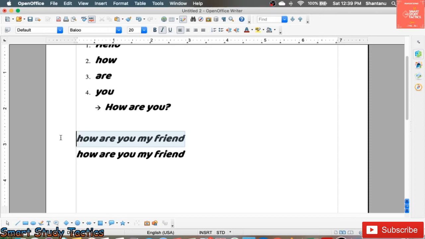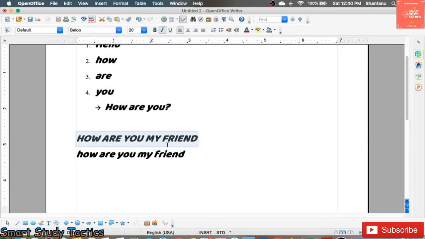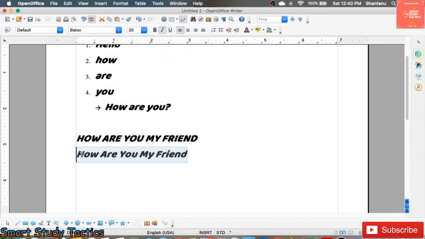Now if you want to convert the lowercase into uppercase or a capital case, so what you can do, case change, uppercase. So now all the things are going to be in the capital case. Now select again. Now case change, capitalize every word. Capitalize every word means first word of every word, you can see this is going to be capitalized. Okay, this is pretty clear, I think so.